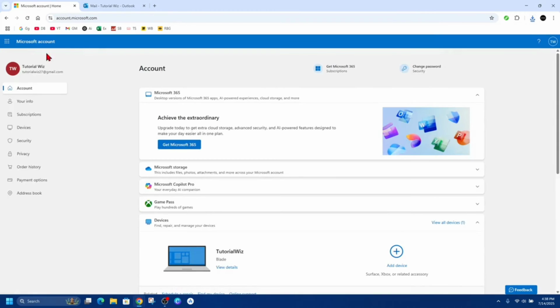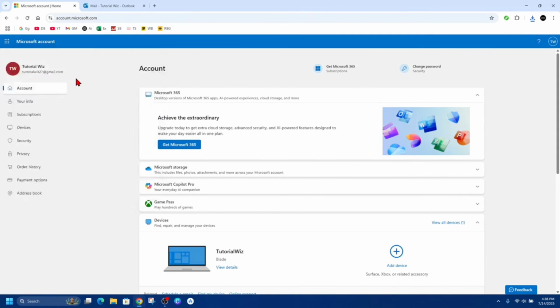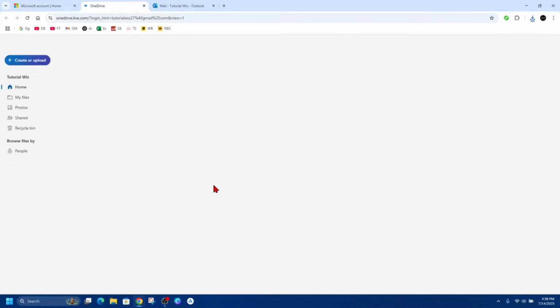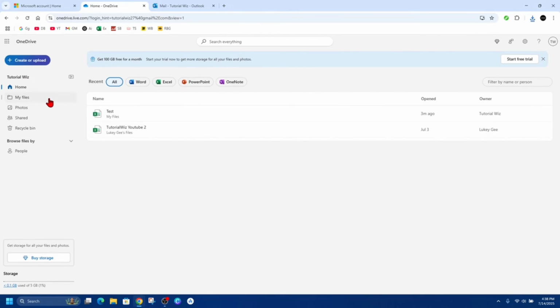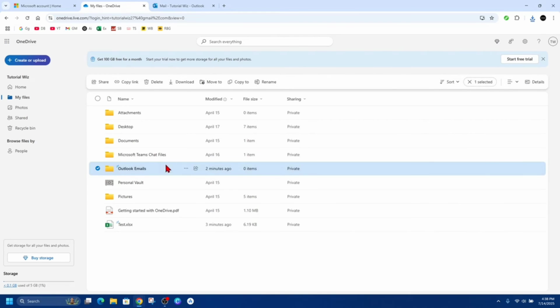So go back to your Microsoft account, click on the dots next to the Microsoft account and click into OneDrive. Now once OneDrive opens up, we want to go ahead and click on My Files, and you want to put those emails in a folder, or if you've got a particular folder, go ahead and click into it. For this demonstration, I'm going to put this email into a folder called Outlook Emails. So I'm just going to click onto it.